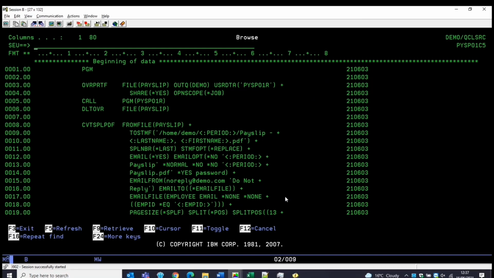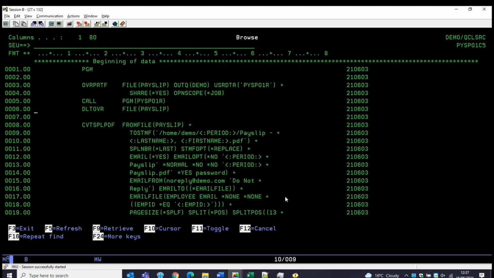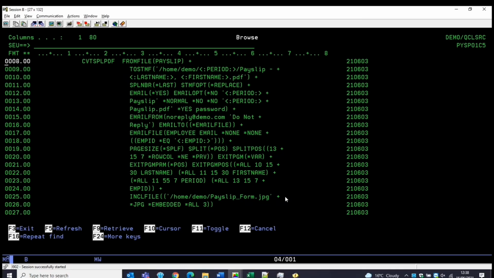So, in summary, we've converted our spool file containing multiple payslips, overlaying an image in the PDF and splitting them to multiple documents, emailing a copy as an attachment to each employee, and we've achieved all of this by adding a single command to our CL program.